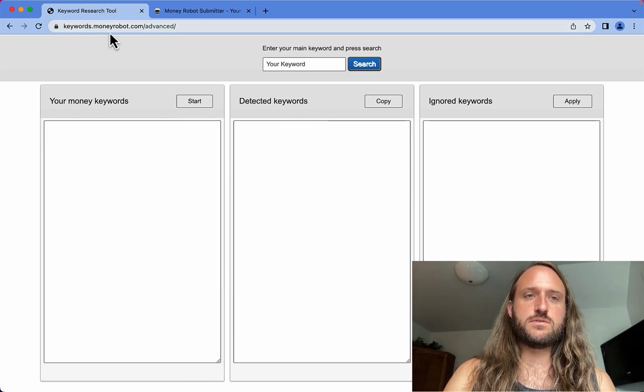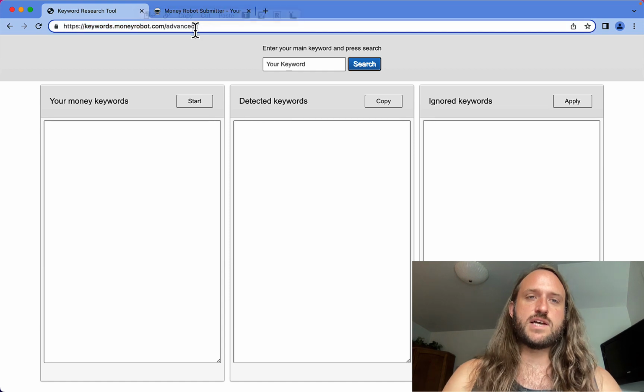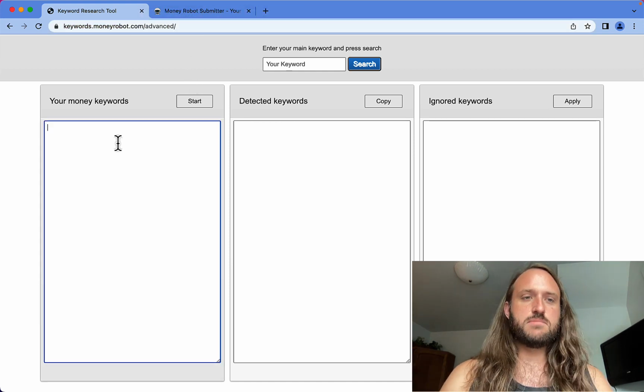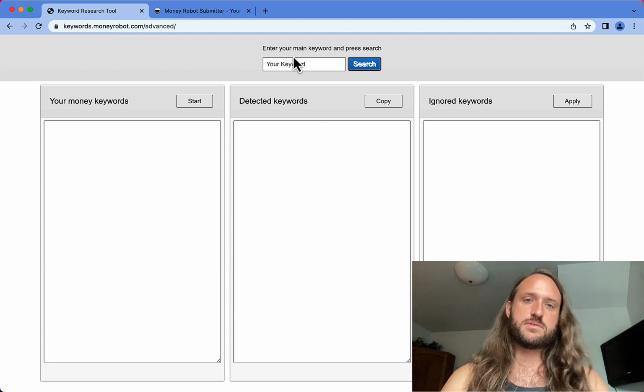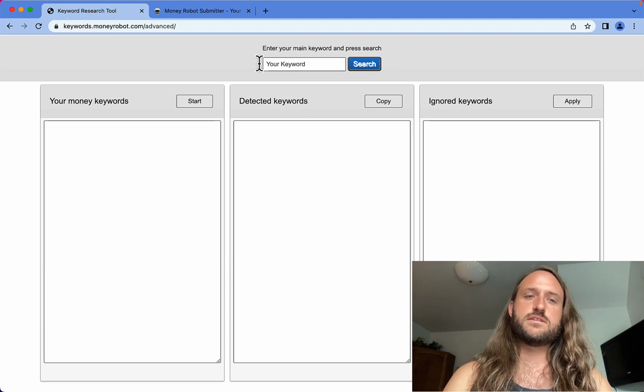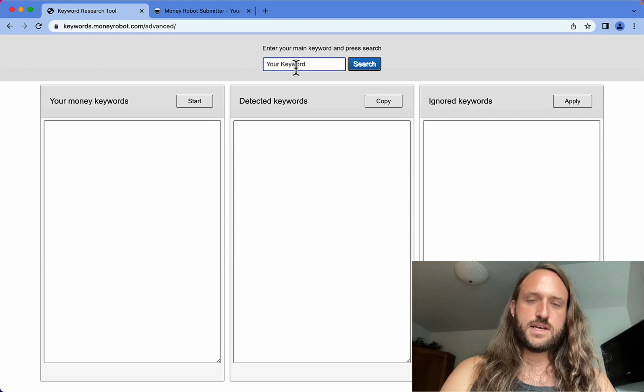So you go to keywords.moneyrobot.com/advanced. There will be a link below to that. To use the Money Robot keyword tool is pretty simple. You just put in your seed keyword here and click search. So let's say we want to do Bitcoin.